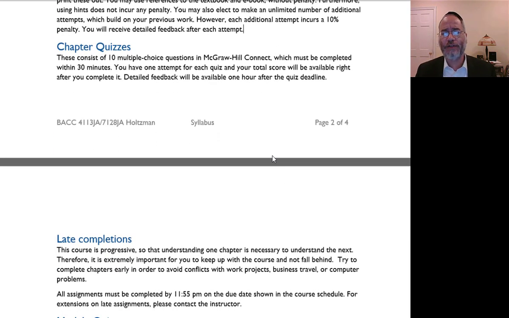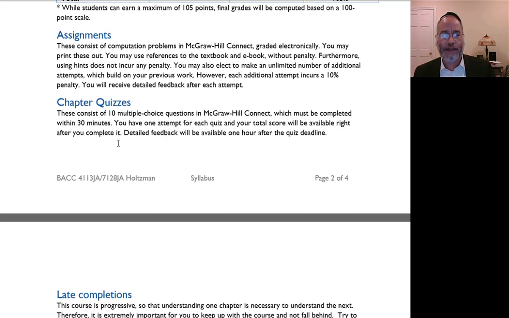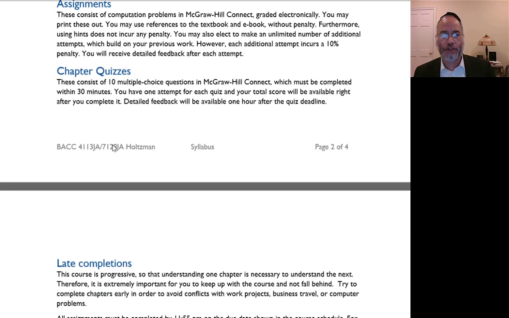Okay, chapter quizzes. Every chapter has an assignment and a chapter quiz. These are going to be 10 multiple choice questions, and you have 30 minutes each. And you have 1 attempt for each question, and your score is available, it says here, right after you complete it. I'm actually not 100% sure of that. I think it's available after the deadline.